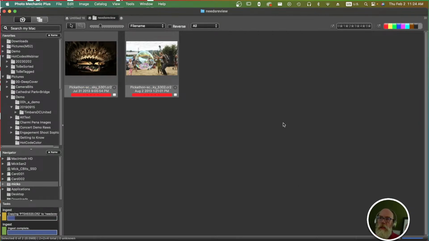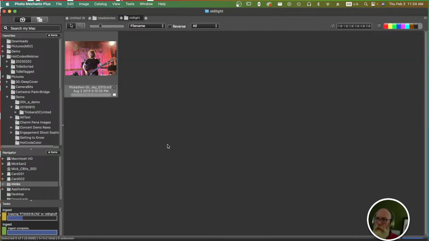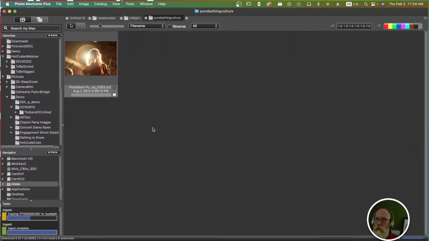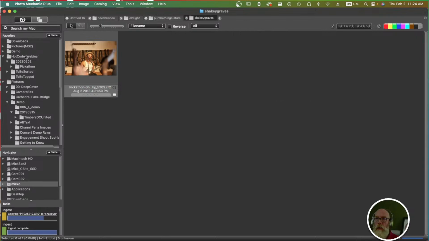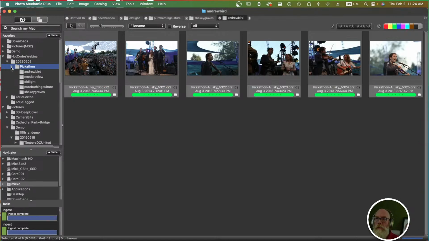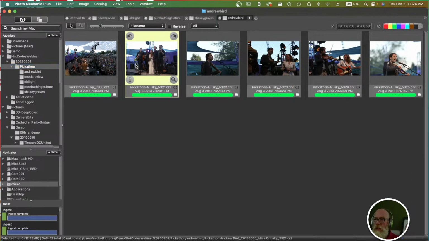Okay, here come the images in from the card. By the way, there's only a handful of images from each set because I wanted to get this ingest over with within a minute so you could see how this works. Within our file here, Photo Mechanic has created a folder with today's date. It's created a subfolder with the event, which was Pickathon. It's created subfolders with all the artist names that performed at the festival. Each of these files are in their own folder, which are all up here in Photo Mechanic.